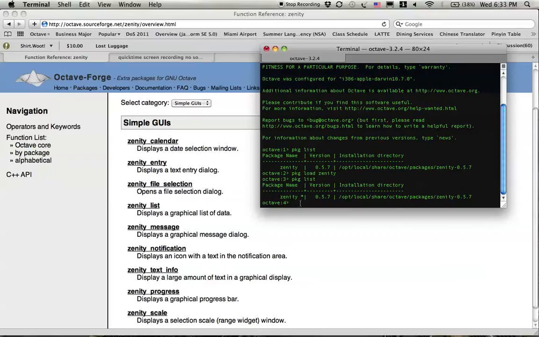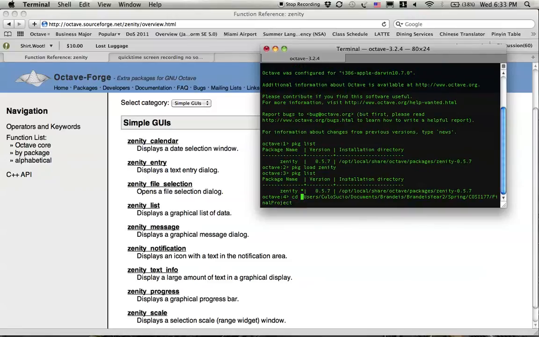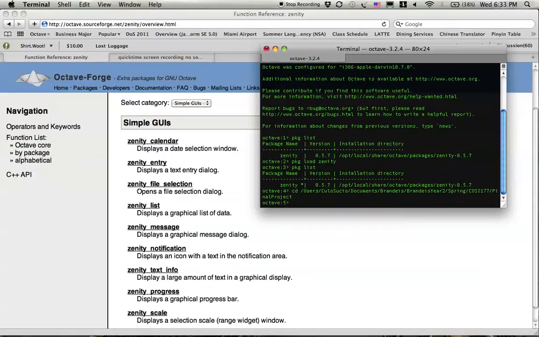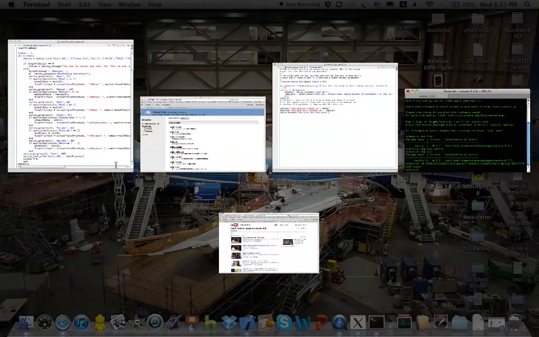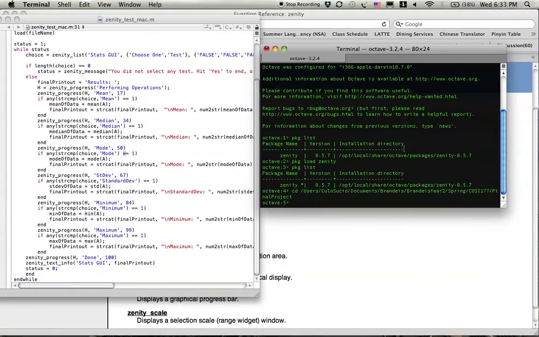You can change your .octave file for Octave to launch it automatically when Octave launches, but I've been too lazy to do that. So then we navigate to where we have our test files, which you can download from our website and follow along. And first we'll go to Zenity test Mac.